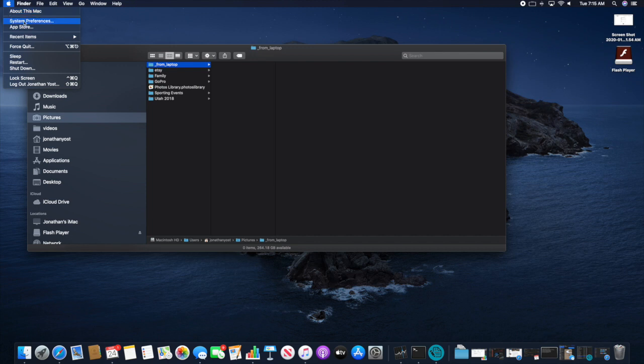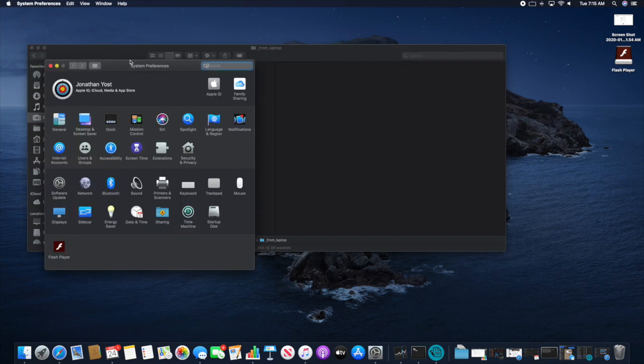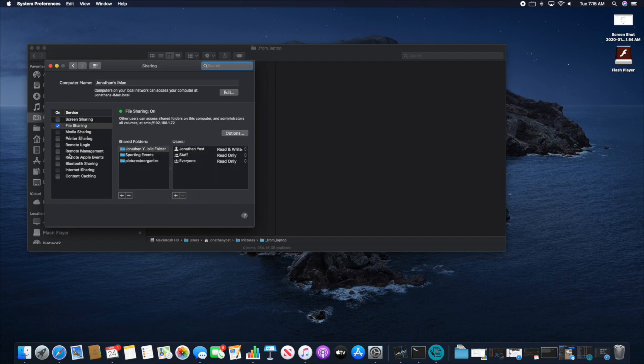Okay, now that I have that folder done, I'm going to go to the Apple menu, System Preferences, and down at the bottom here is Sharing. So go ahead and click on that. This is what's going to allow you to share folders. You can see I already have file sharing selected. There's a public folder, and a couple other folders I designated to share.